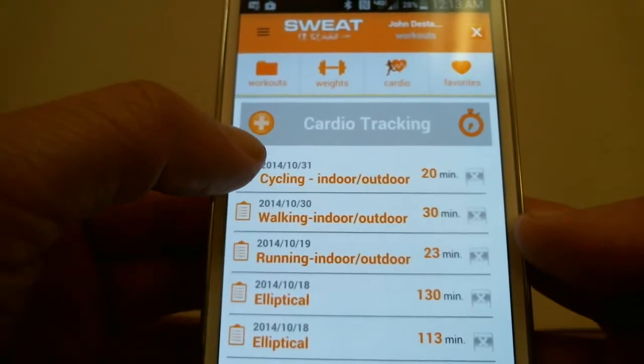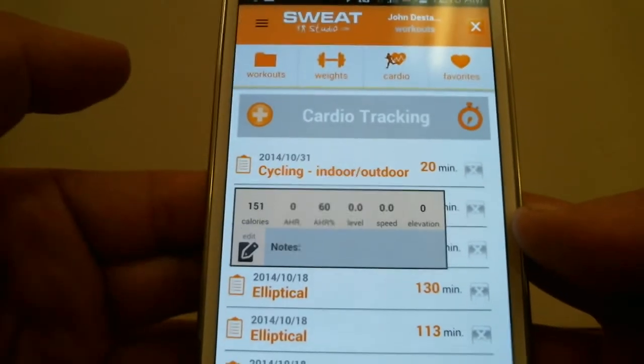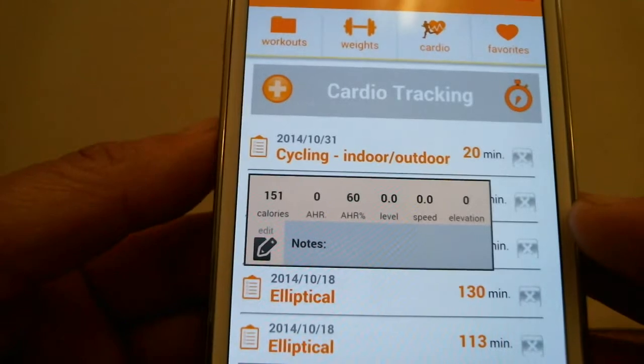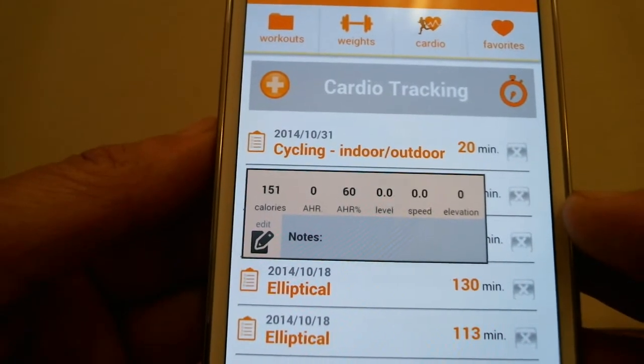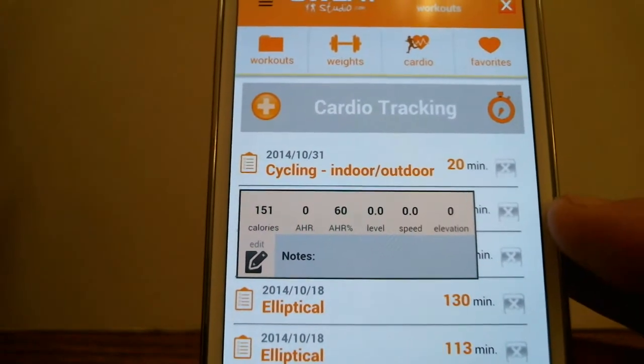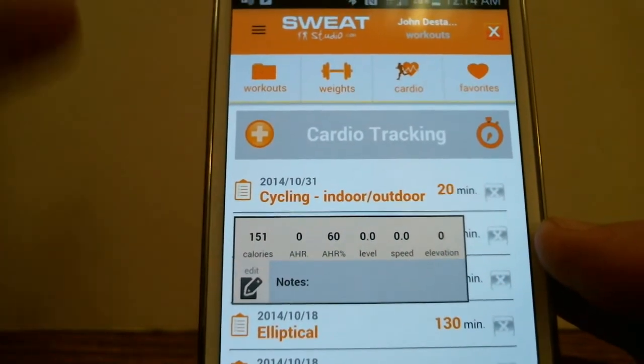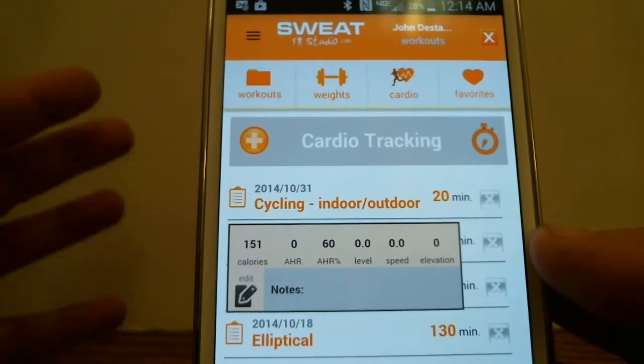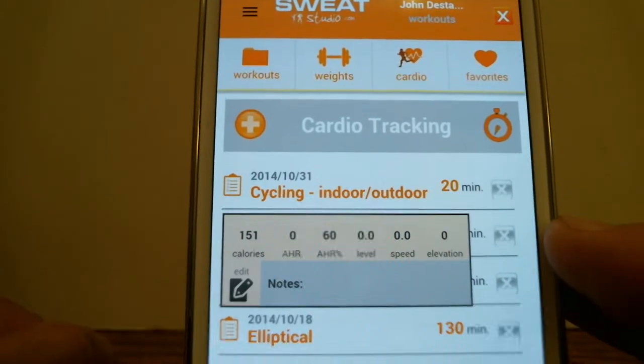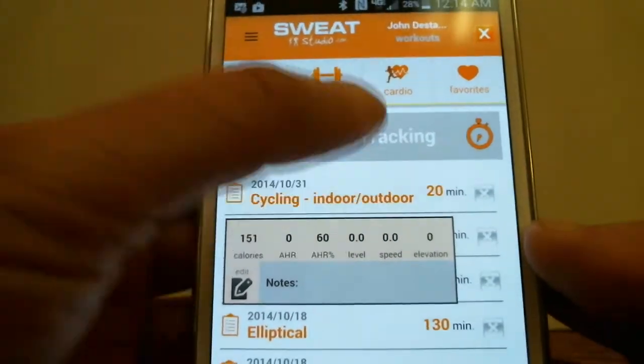What is this little clipboard? You press this clipboard and you get more information. It calculates how many calories you actually expended based on the profile attributes that you input. For example, if you weigh a specific amount, if you are at a specific level, it will actually help you calculate the calories that you expended. So that's a cool feature.